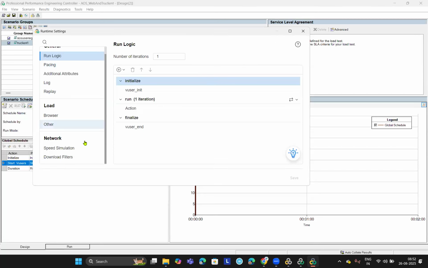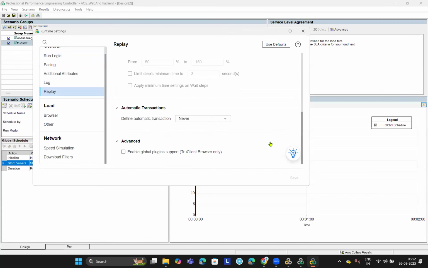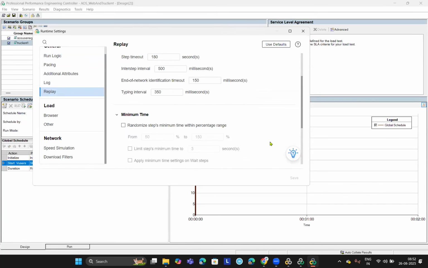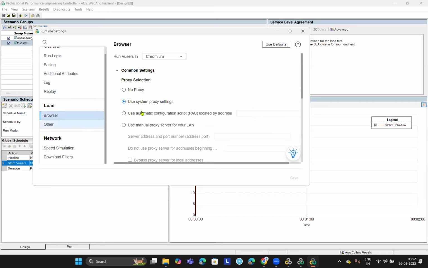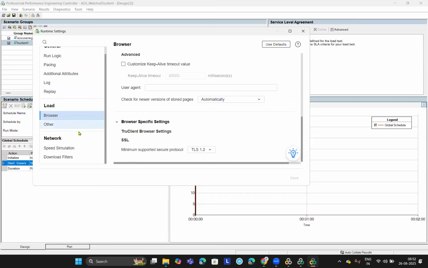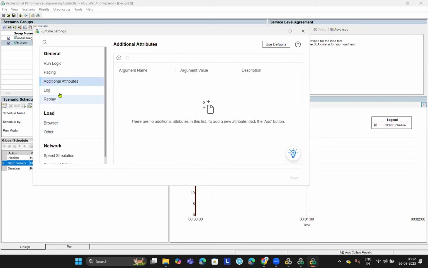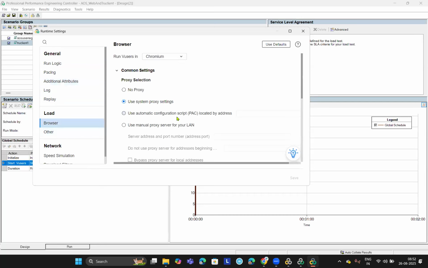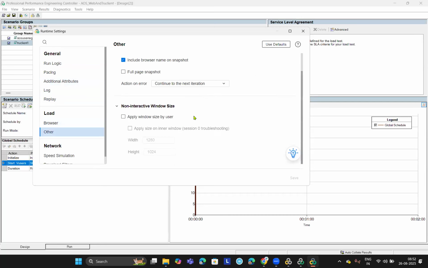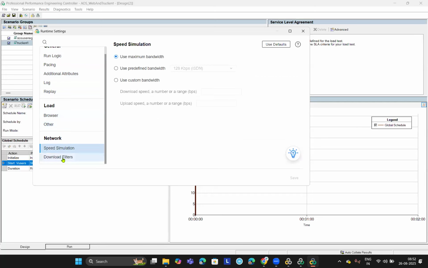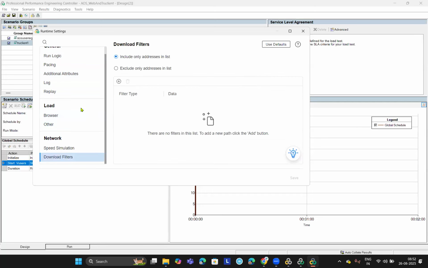And Load is there, sir. Somewhere you'll have run vUser as a process. Where do you have additional attributes? Replay, no. Browser. Miscellaneous option is not there. Additional attributes won't be there. Load browser. Other. It should be there somewhere. Speed simulation. Oh, there is no such option. Huh? Maybe they made it default then.